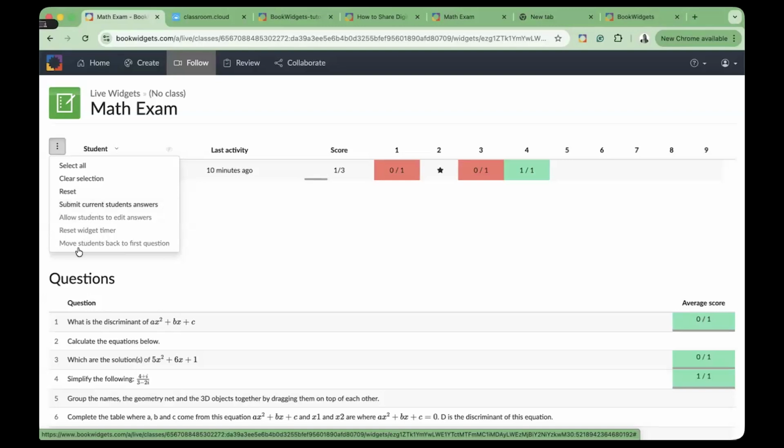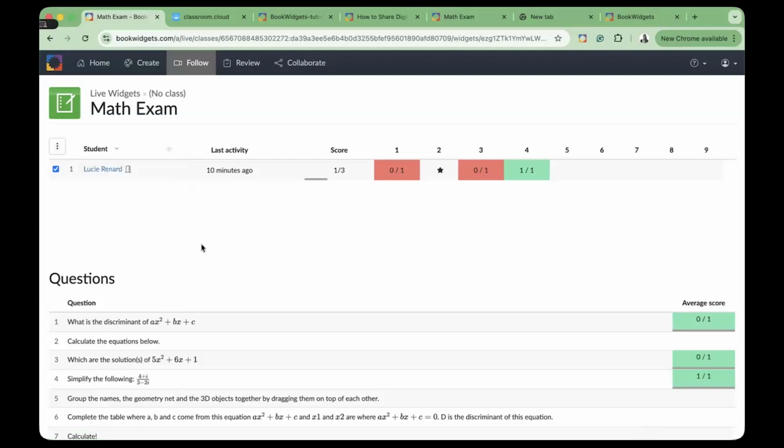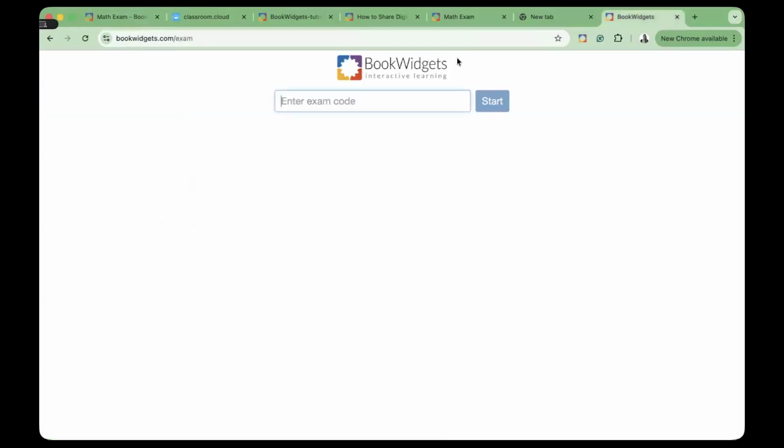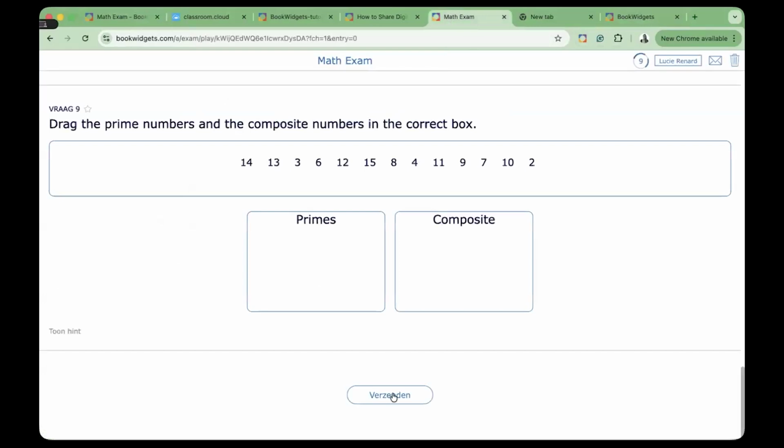There are some other actions you can take, and I will show you where you can find some more information about all the different actions you can take in Live Widgets. So that is one of the things during the math exam. This is a math exam. During the exam, what you can do with Live Widgets. When they submit the exam, let's submit the exam.